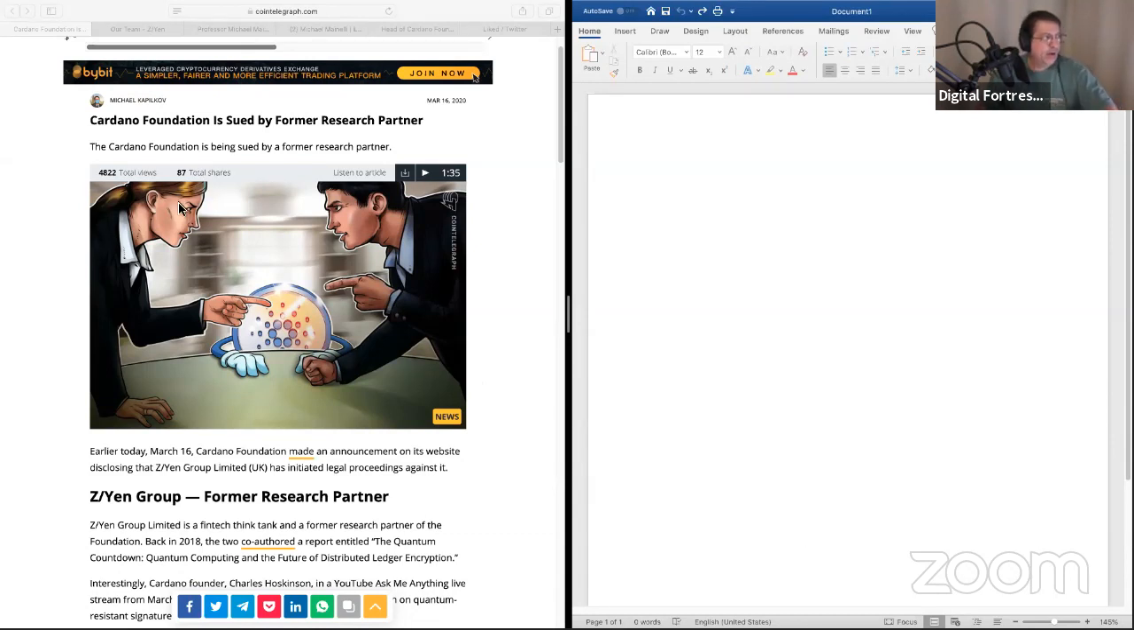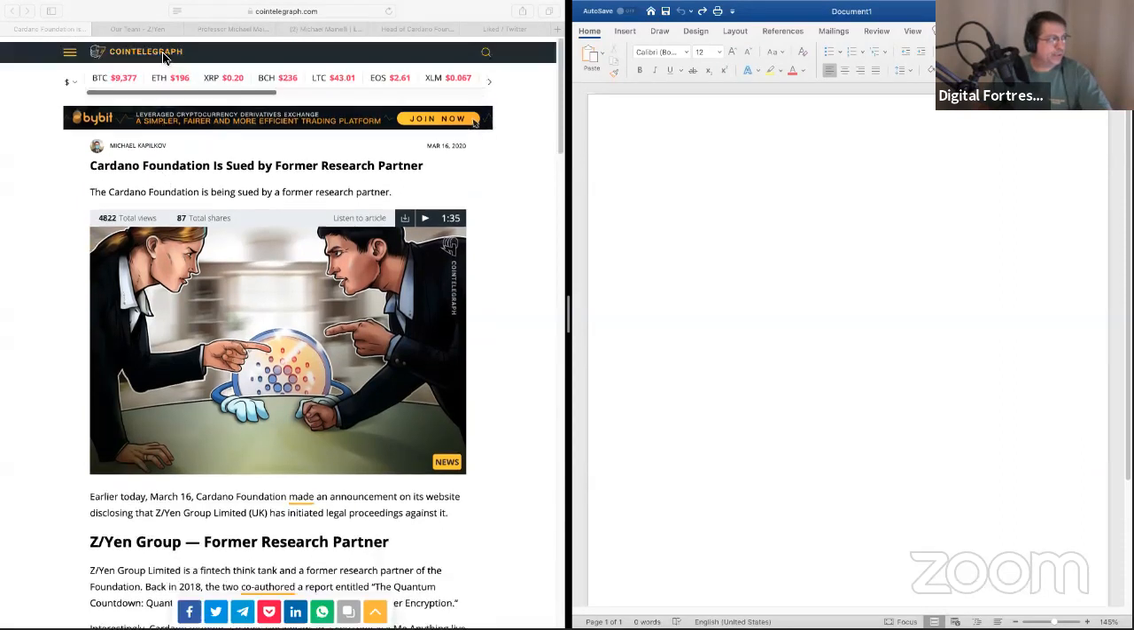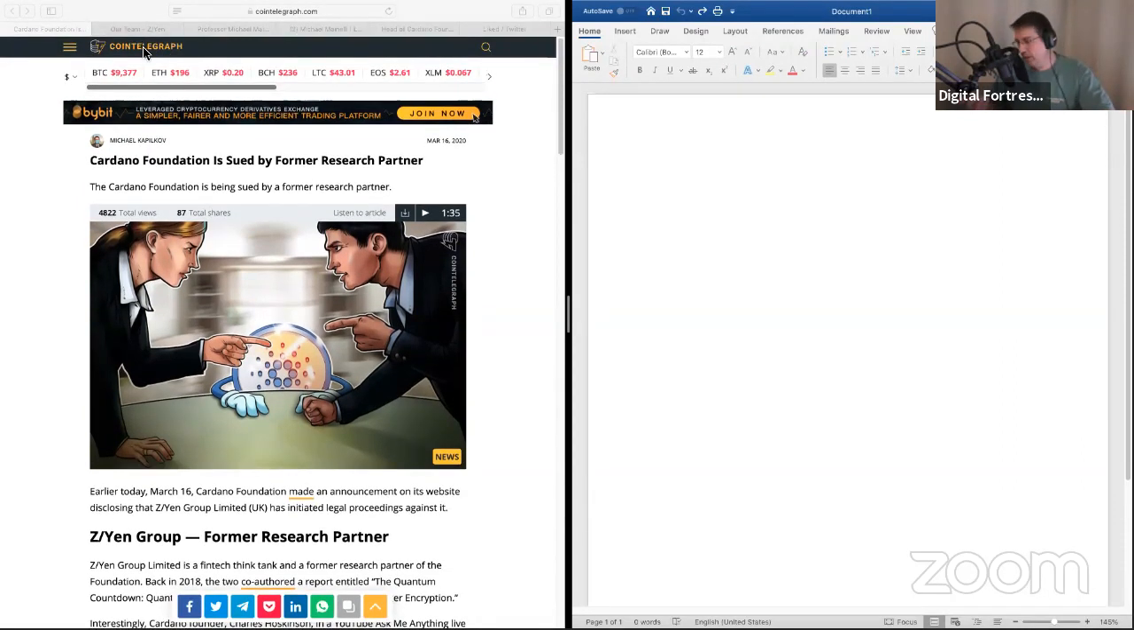Yeah, okay. All right, so over here on the left, there's an article from Cointelegraph from March titled, "The Cardano Foundation is Sued by Former Research Partner." That's the title of the article. I'll put a link to it down below after the live stream. And then the subtitle here says, "The Cardano Foundation is being sued by a former research partner."